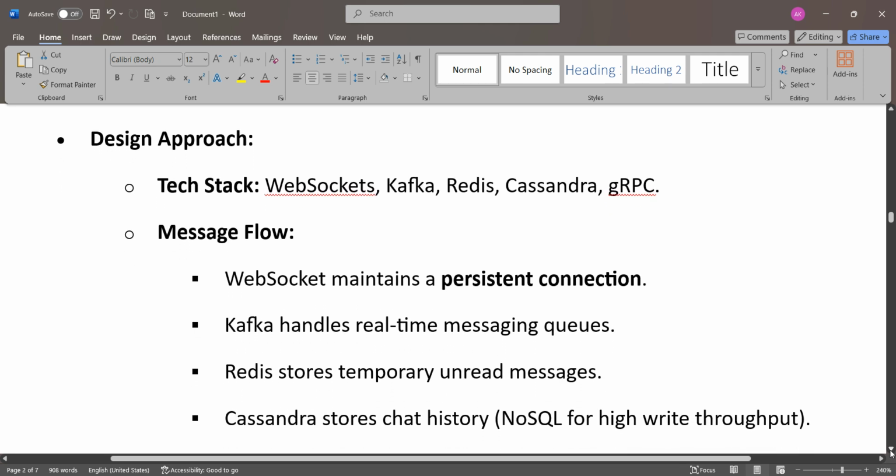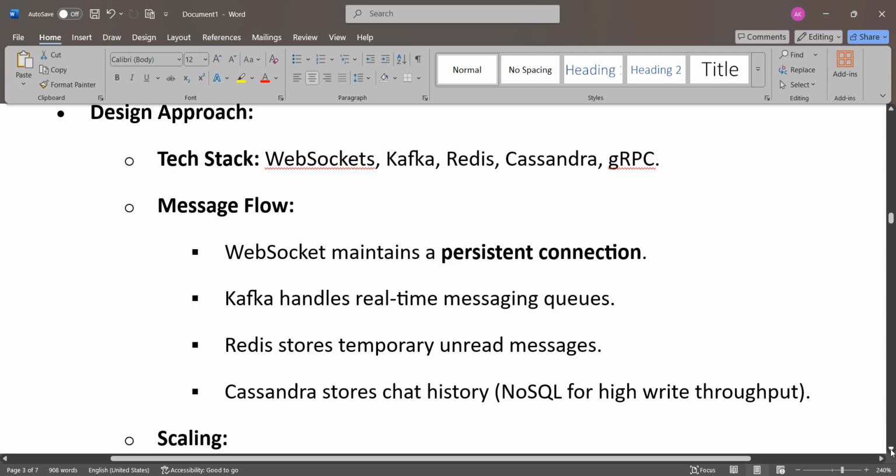Now we have the design approach. The tech stack we will use is WebSocket, Kafka, Redis, Cassandra and gRPC. For the message flow, WebSocket maintains a persistent connection, and Kafka handles the real-time messaging queue. Redis stores temporary unread messages, and Cassandra stores the chat history. NoSQL gives high write throughput, so that's why we use Cassandra.